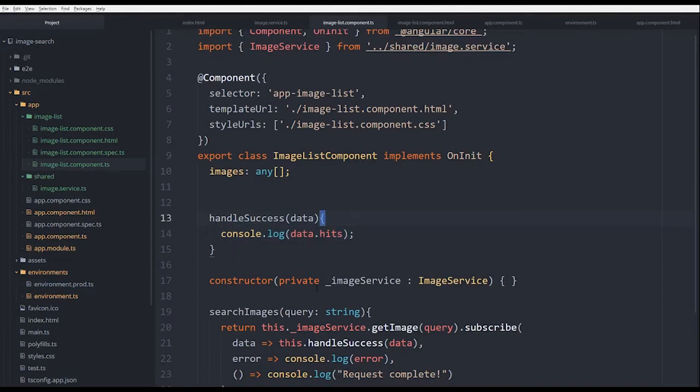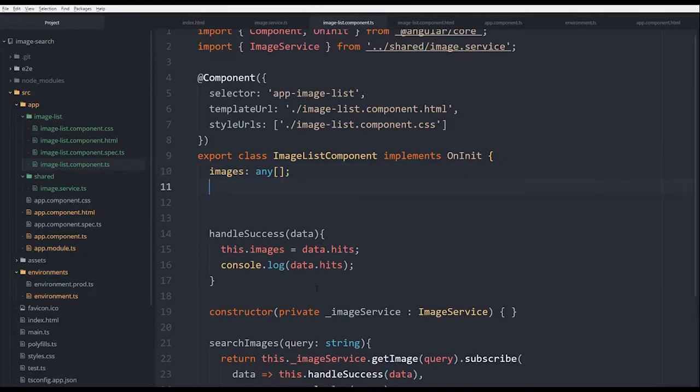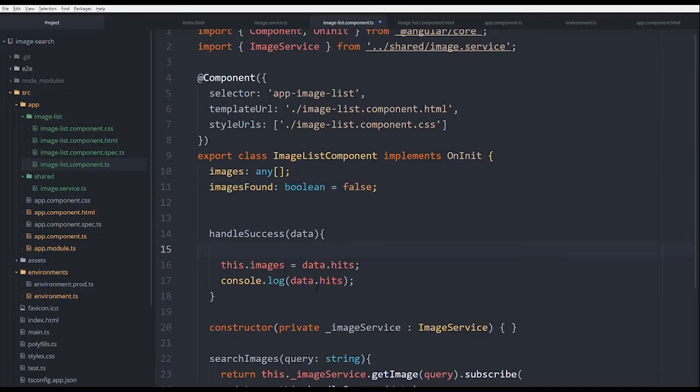But in addition to that, we want to assign images to data.hits as well. So this.images is equal to data.hits. So the hits array that came back from our API request will now get assigned to this images array that we created earlier. The other thing that I'm going to do is create an images found Boolean, and we'll default it to false. We'll switch that to true when our handle success method gets called.